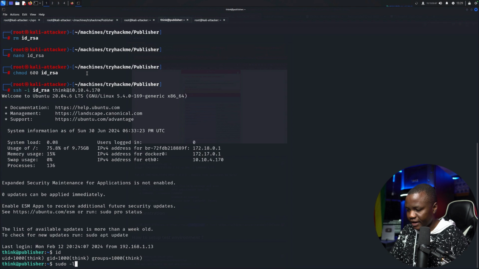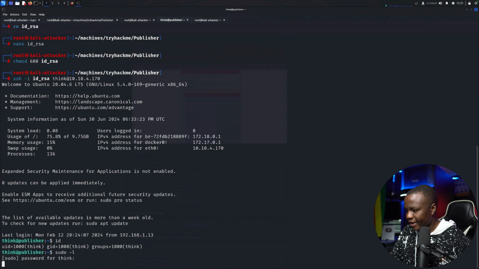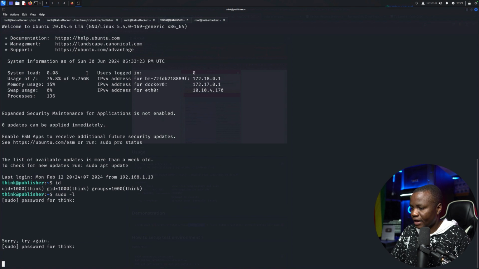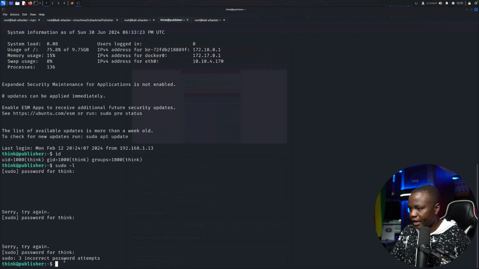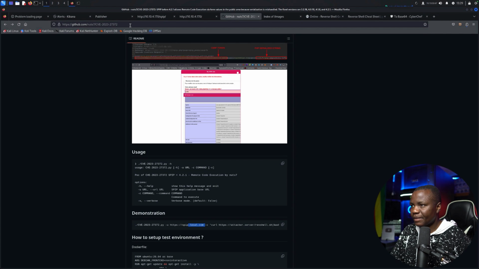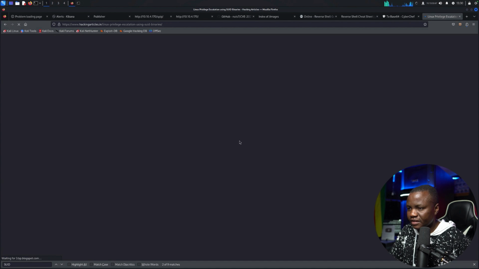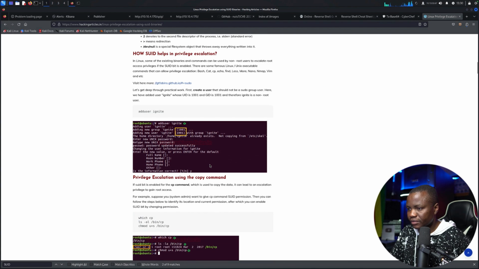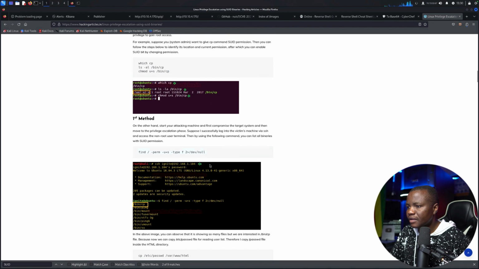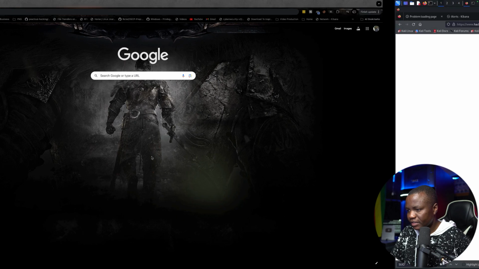sudo -l, just in case we can run something as sudo. We can't, so we just hit enter to get out of here. All right, so we cannot run sudo. We need SUID. That's the next step, let's check for SUIDs. Okay, Linux privilege escalation from Hacking Articles. Here's a find for SUID. First method.